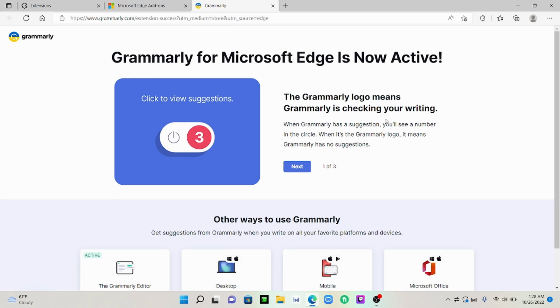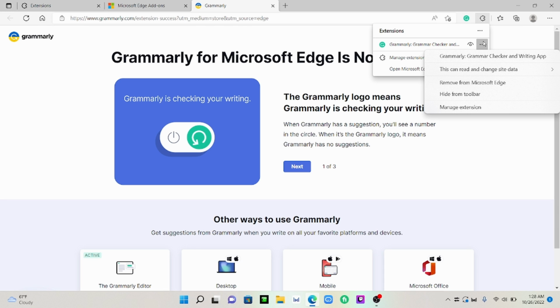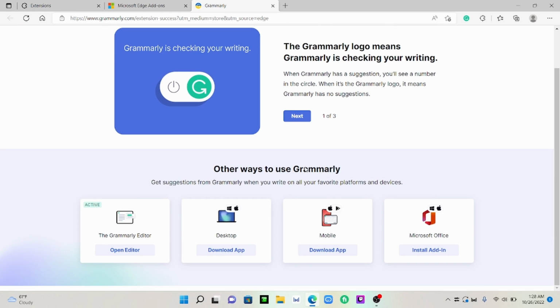I'm going to add the Grammarly extension on my toolbar as well, because whenever I'm writing on Microsoft Word or on Google Doc, it just blinks and shows me that I have made some errors, so it's more beneficial that way. So that's it, you have successfully installed your Grammarly extension.